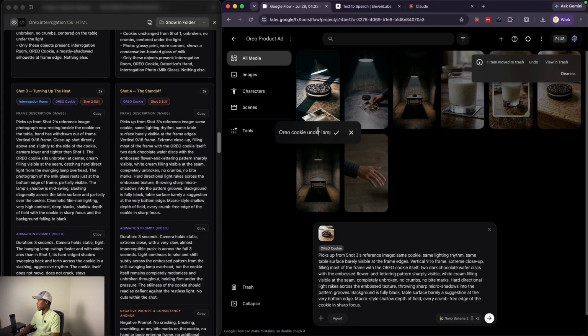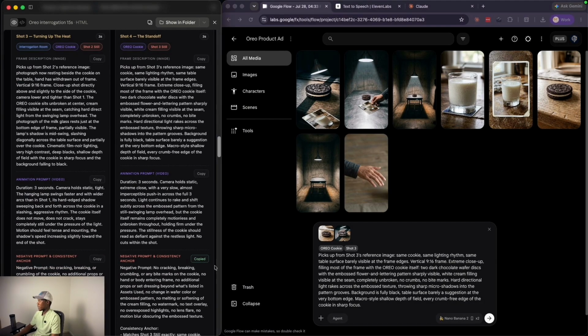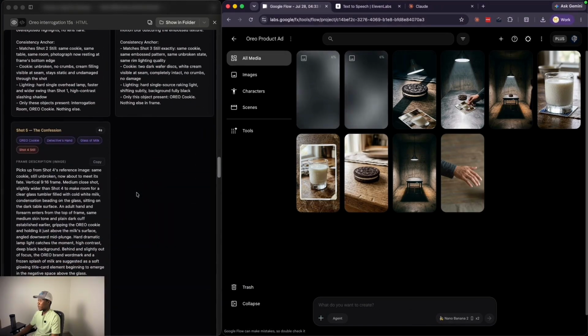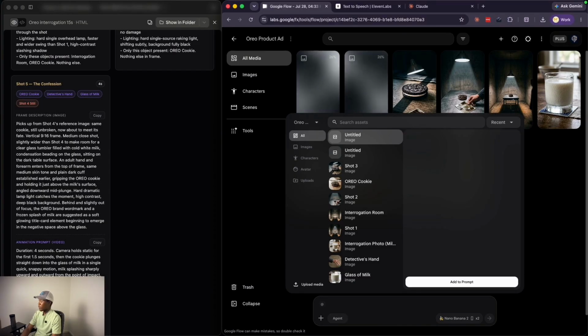I'm going to rename this as shot three. Okay, at shot three, I'll connect our negative prompts here. Paste that in there and generate two of that. And then we're going to do our last shot here, which is going to need the Oreo cookie as a prop.